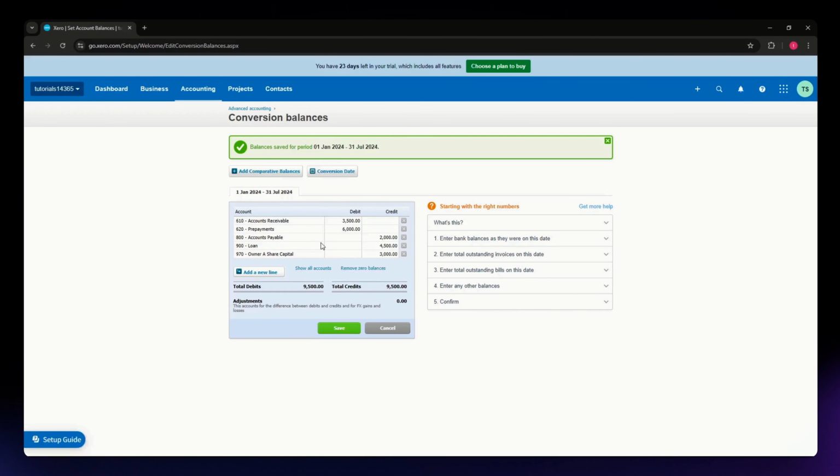So once you have added all of your accounts right here and added all of your notes and bills, you just need to hit the save button. So that is basically it. That is how you can create or enter an opening balance here in Xero.